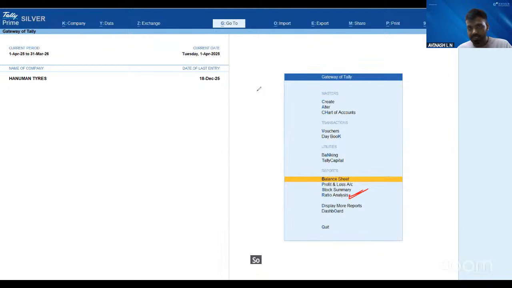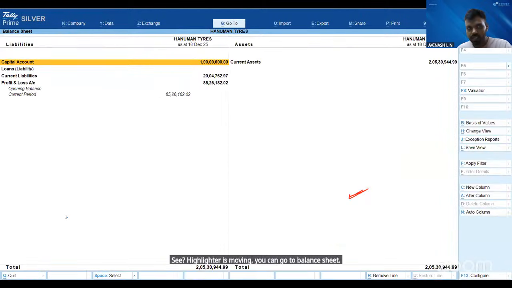Kiruba Reddyar is asking, where can we see the capital? You can go to the balance sheet. See, the highlighter is moving. In the first group under the liabilities, it is the capital account. Just now we have recorded a 1 crore entry as capital, so this is the capital balance.